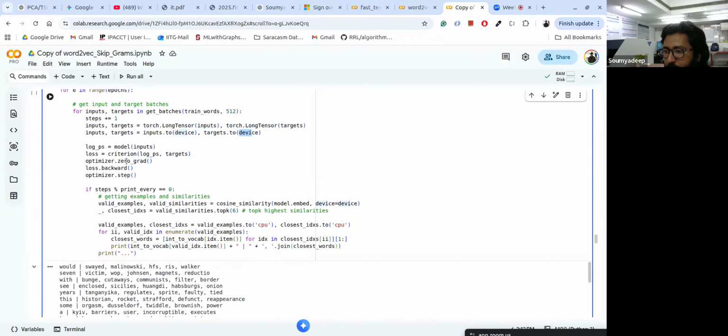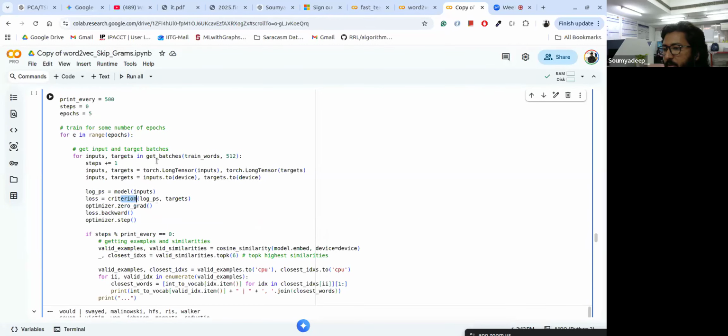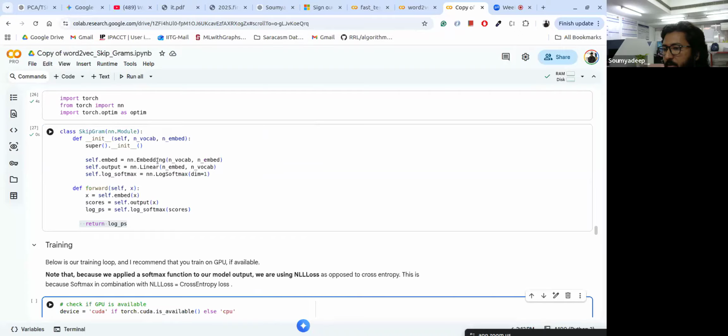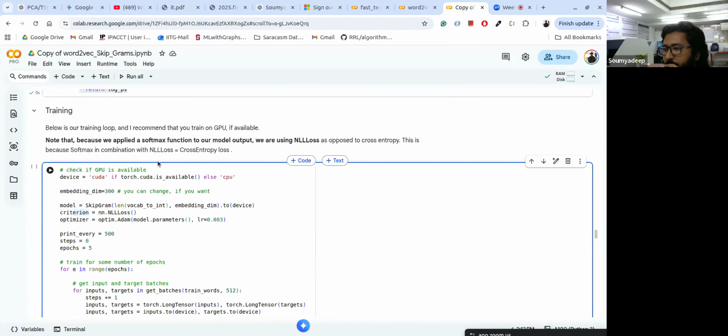What we do is, you call the model, you pass in the inputs, right? What is the input here? The input is those target words, like WT, right? And then you get some log probability. And then what you're trying to do is maximize. You're calling this loss function, right? What is this loss function? Can anyone tell what is this loss function?